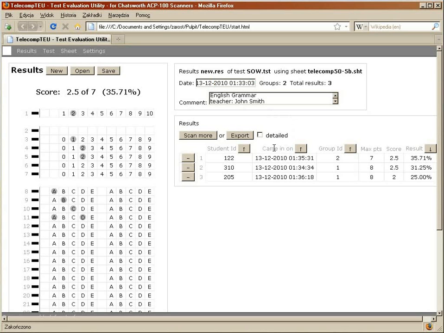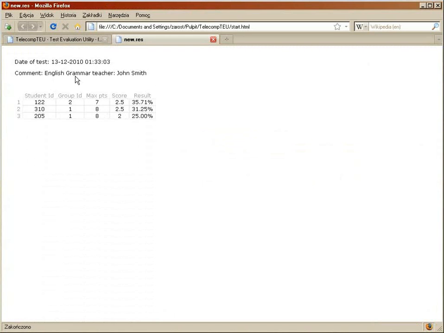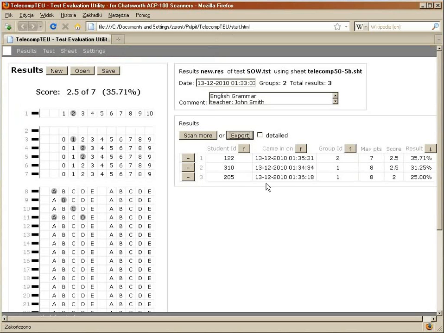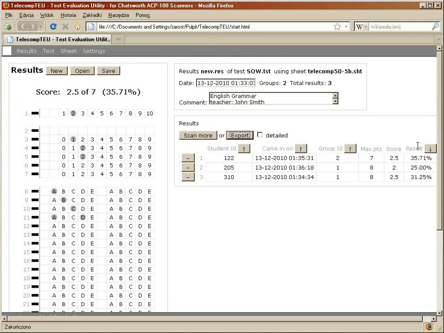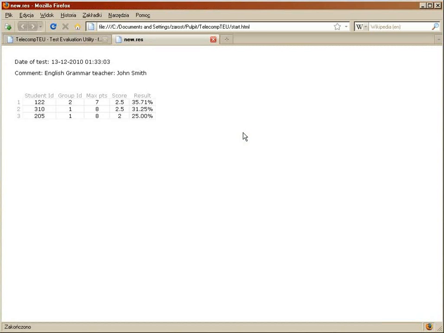The list can be exported for printing. If we leave this checkbox empty, the export looks like this. The rows in the exported table are in the same order as in the original results table. We can go back, sort it again, and export, and now it's by student ID. Or, again, by result, export, and it's by result.